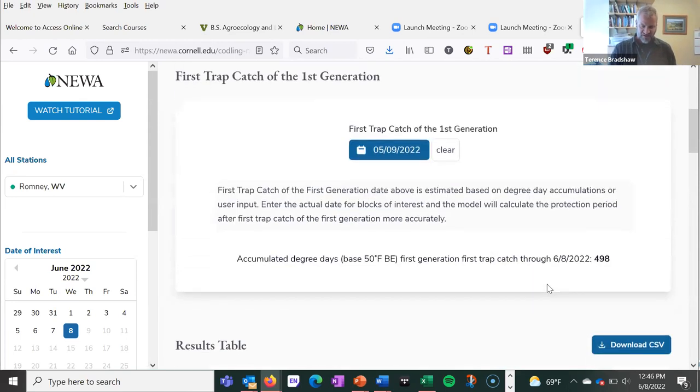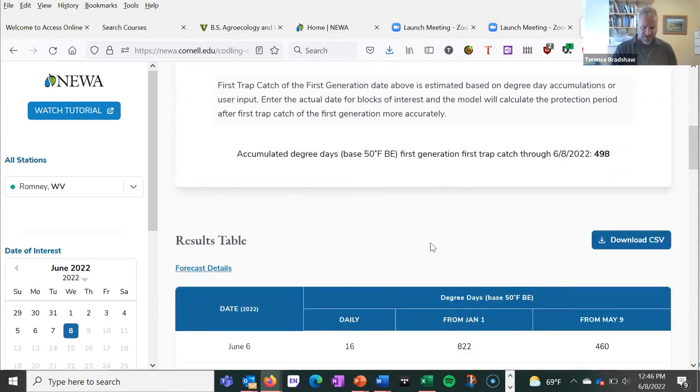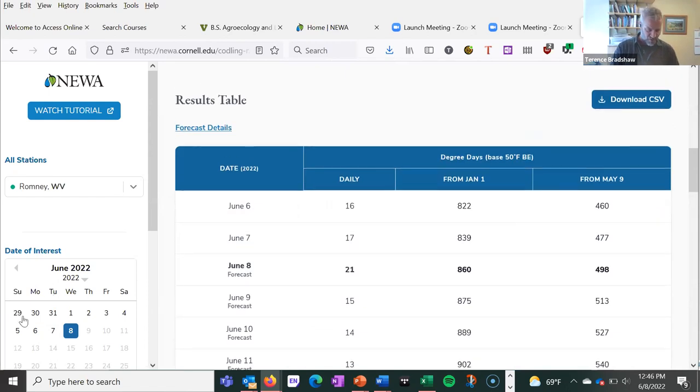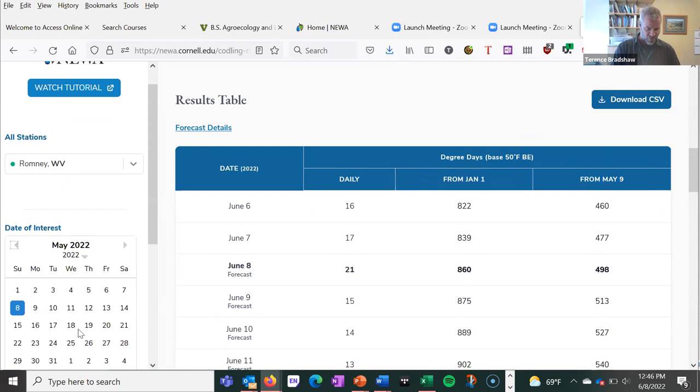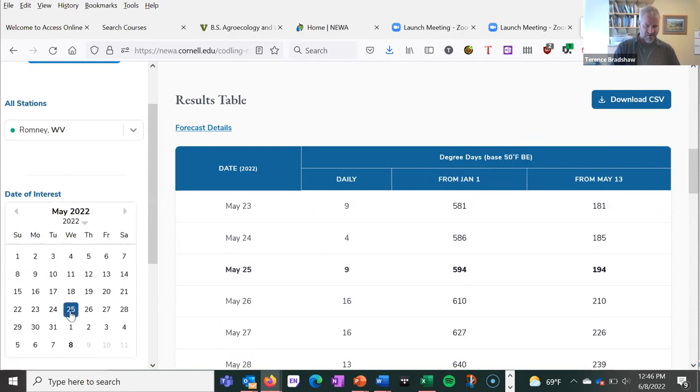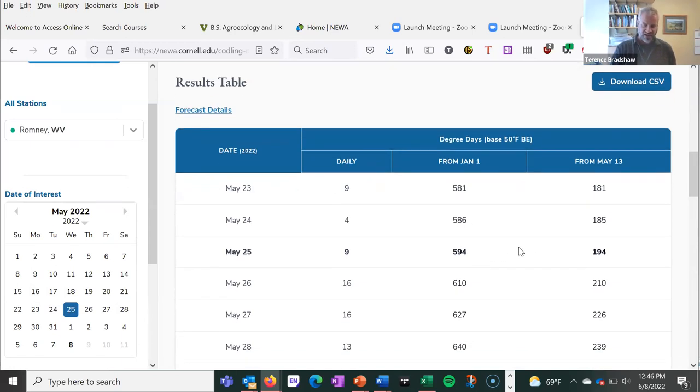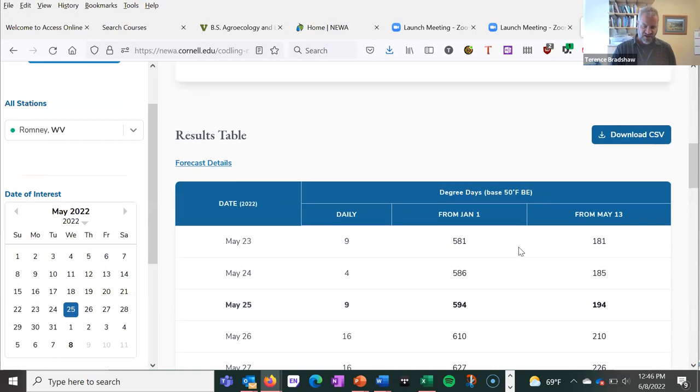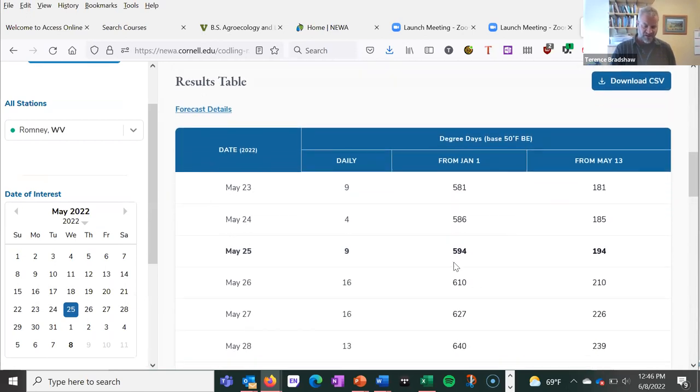So we set that on the 9th, and now we're going to say today is June 8th. No, I want to go back a little bit earlier so I can actually make a decision. So let's say it was May 25th, and I'm thinking, am I going to need to manage my codling moth yet? Well, I know that 250 degree days from that first catch in my trap, those eggs will be hatching and those larvae will be susceptible to an insect growth regulator or one of the other softer materials.